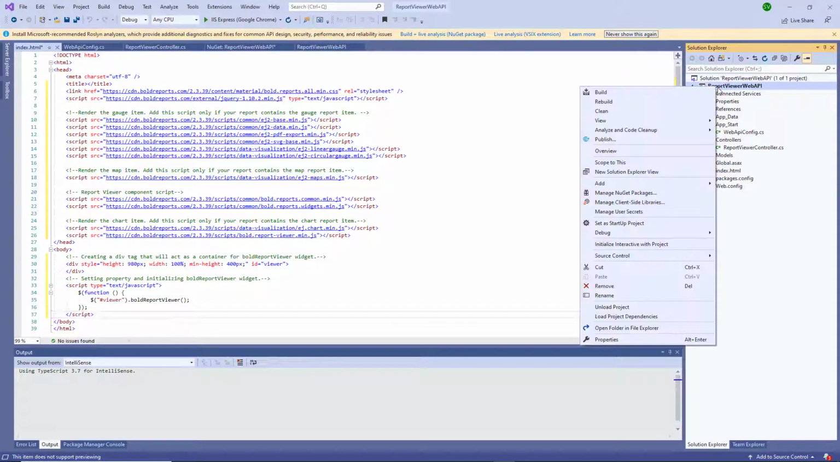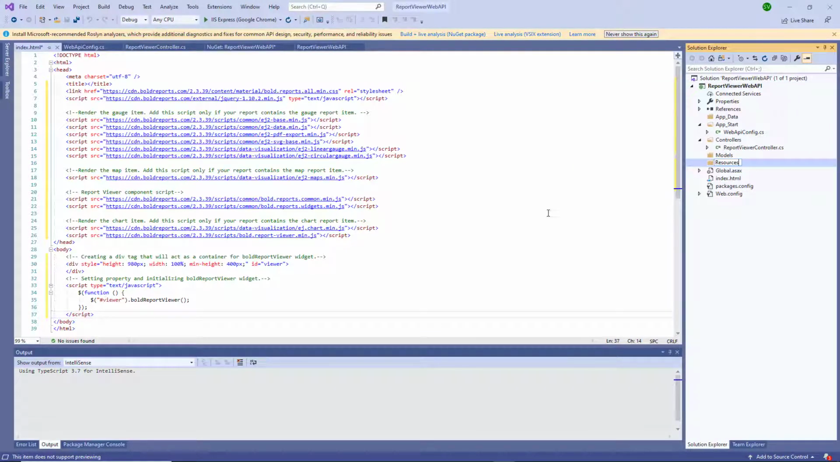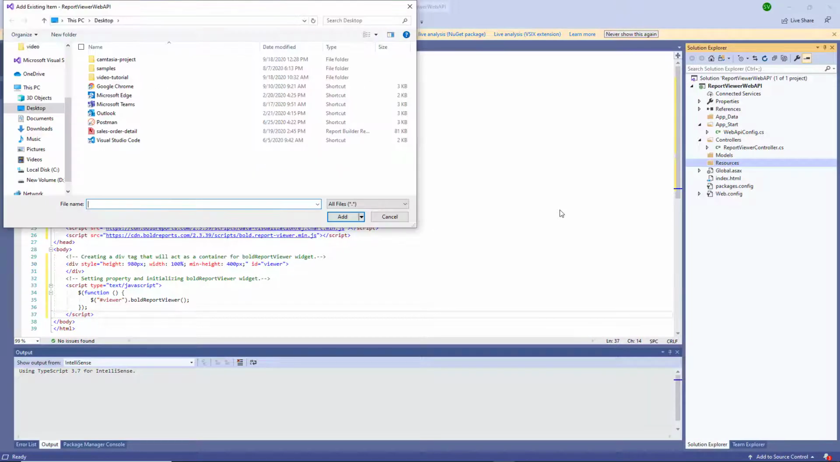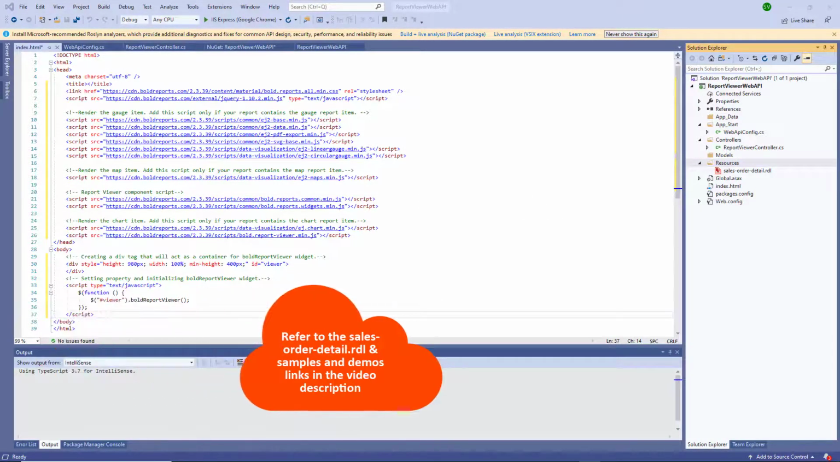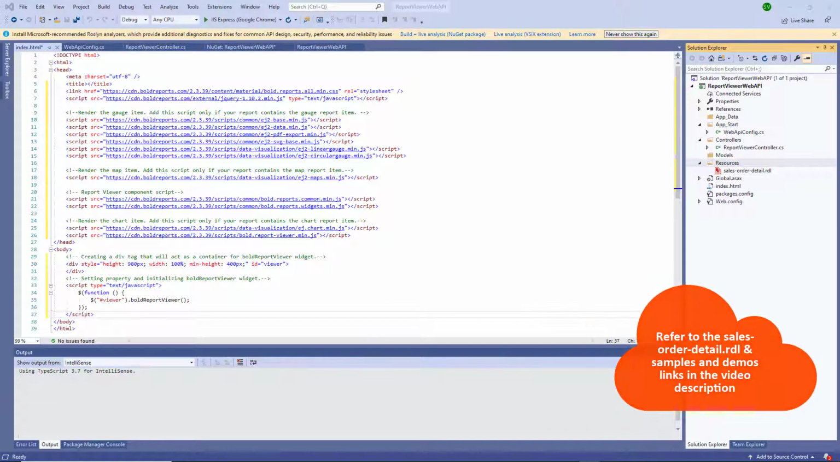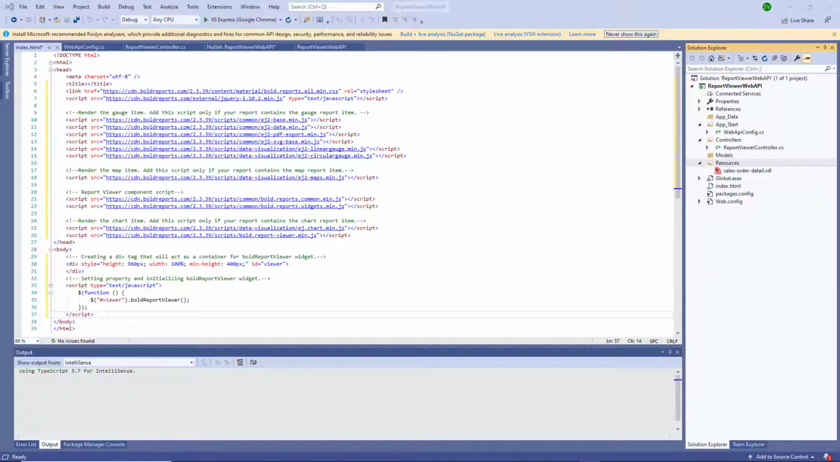Now let's add an already created report. Create a Resources folder in the application's root path. This is where we will keep the RDL report. In this video I am going to add the sales-order-detail.rdl file to the Resources folder. You can get the sales-order-detail.rdl file from the video description. I have also included a link to more samples and demos in this video's description.